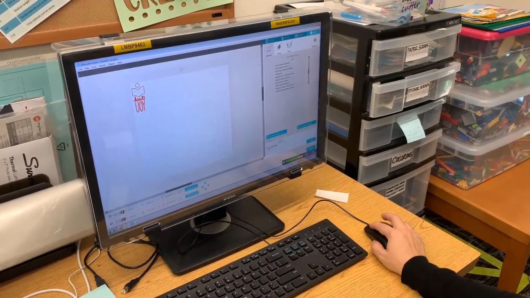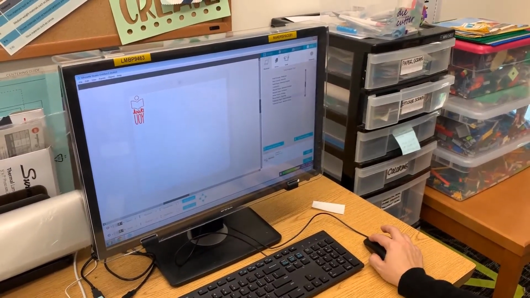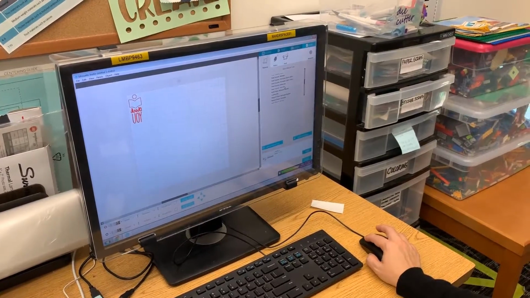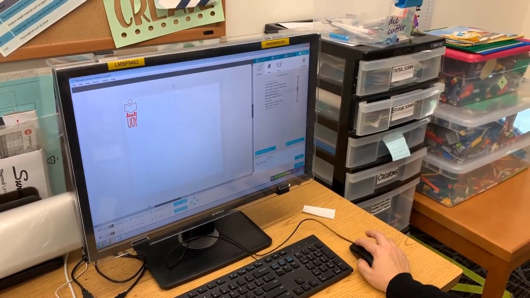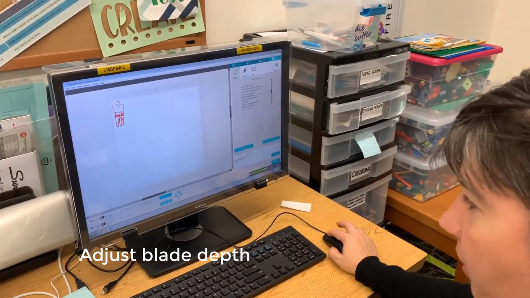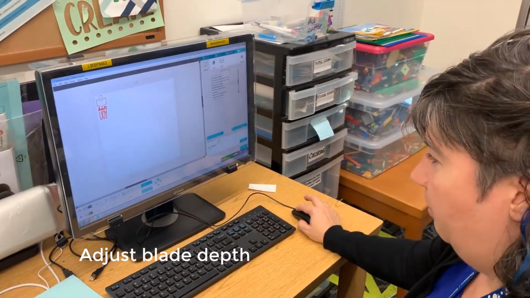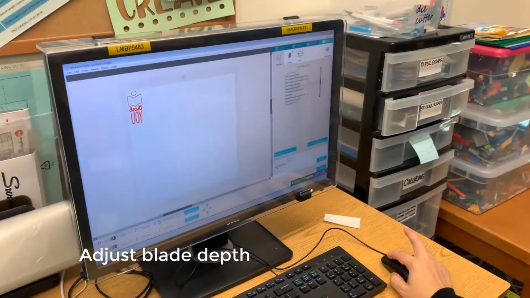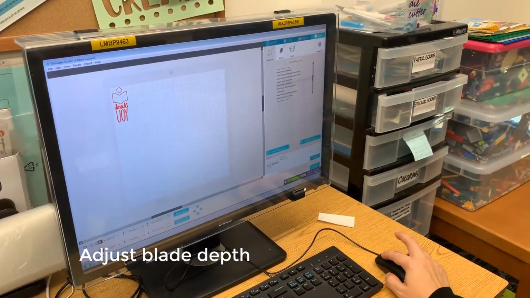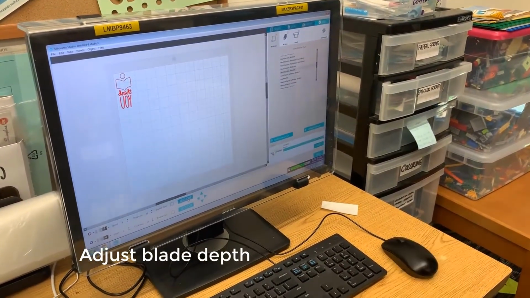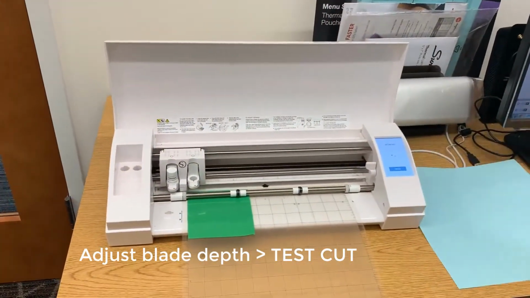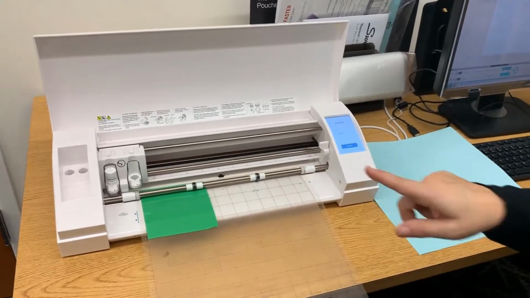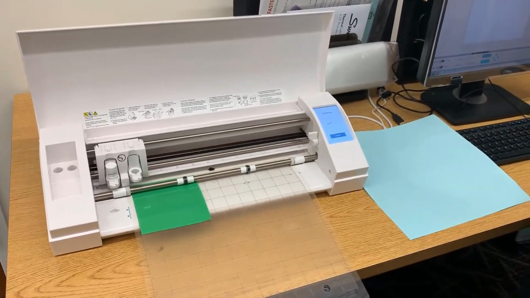There are many options of material type, and heat transfer vinyl is one of them. Although I don't think that this is going to be, I'm going to go ahead and move it up. I'm going to move this up too. I'm manually changing these, and I'm going to do a test cut. It'll do a little triangle on the side. It's choosing the depth of the blade here.